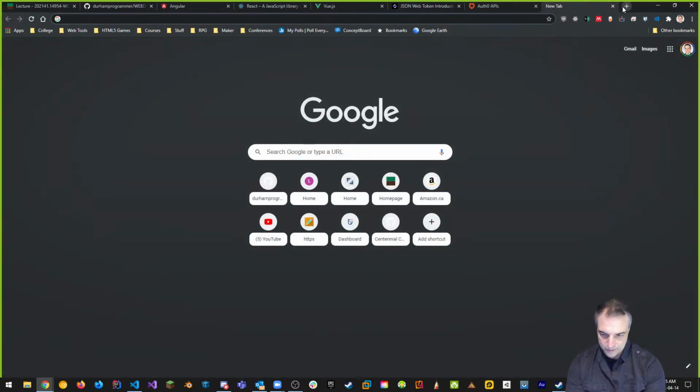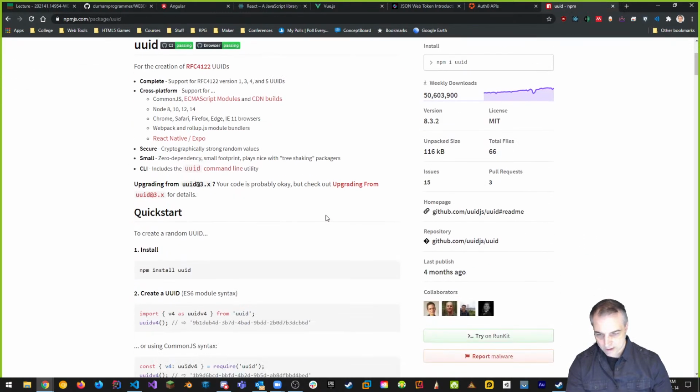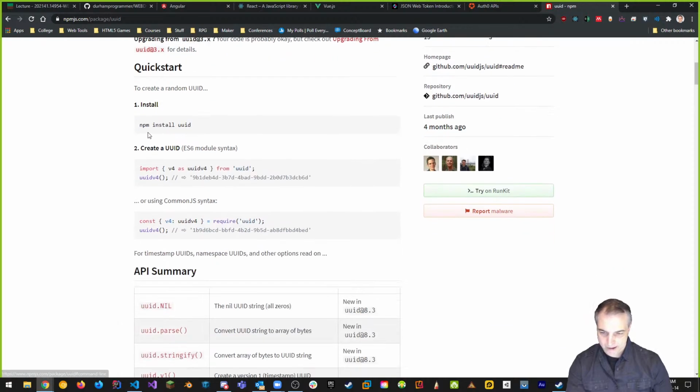So there's something called, if I go npm UUID, UUID is another package, and what it does is it creates an RFC 4122 UUID, so it's used for encryption and for authorization. You can install UUID, and the way it works is it creates a unique ID identifier for your application. So something like this, right? And that unique identifier is your secret, and it's generated for you.